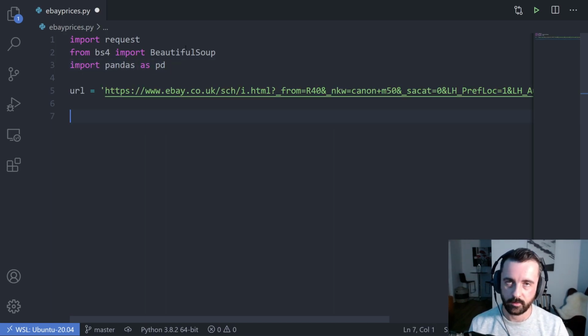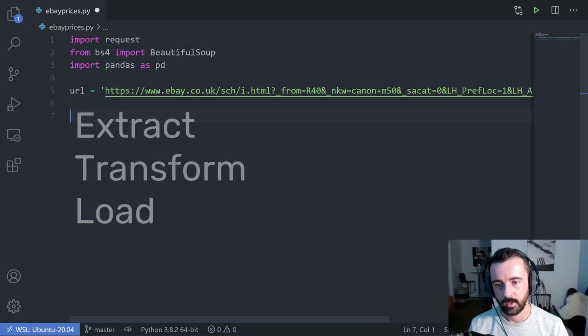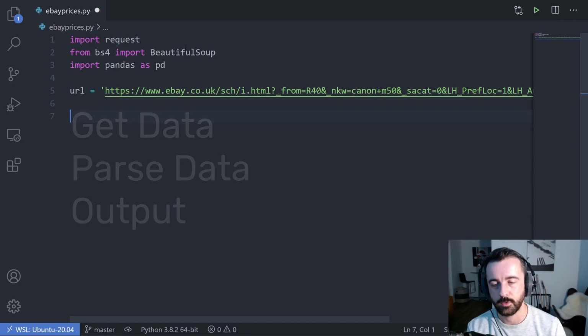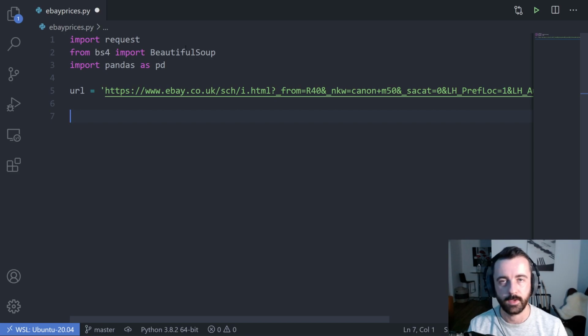So what we're going to do is write three main functions, and we're going to extract the data, parse it, and then we're going to output it. We're going to output to CSV in this case, but like with all of the web scrapers that I build, you could do whatever you like with the data, put it into a database or whatever. So the first thing we want to do is get the data.